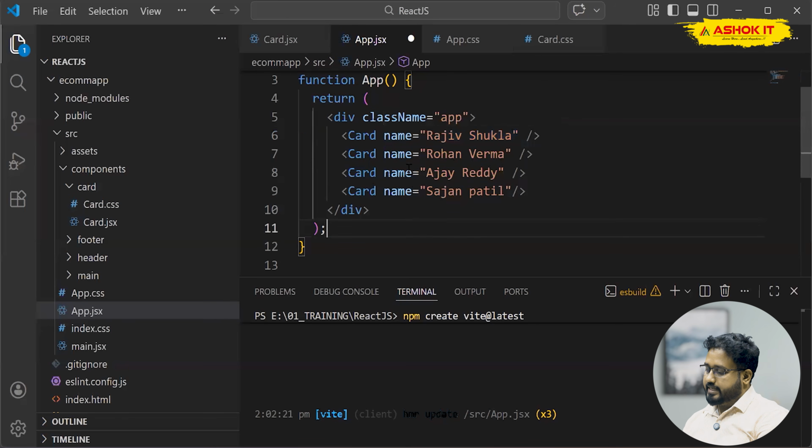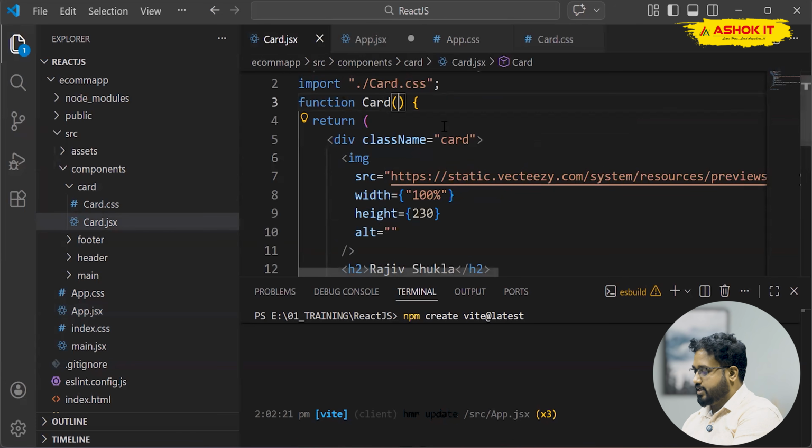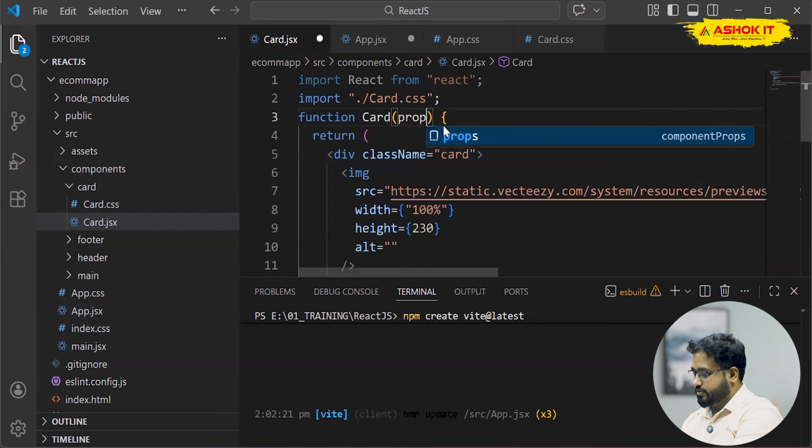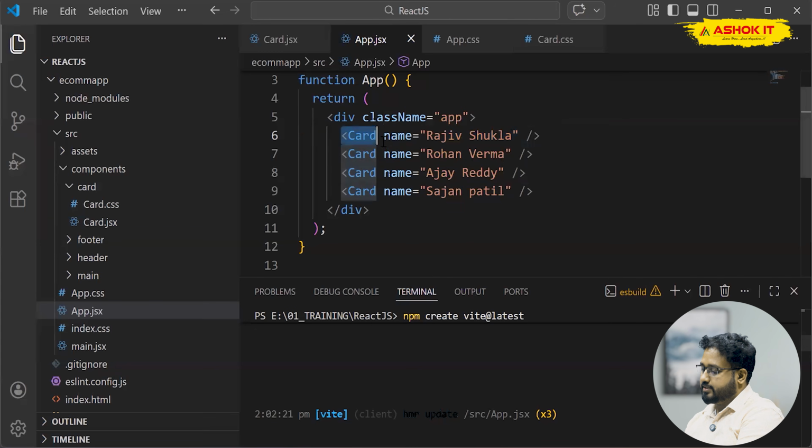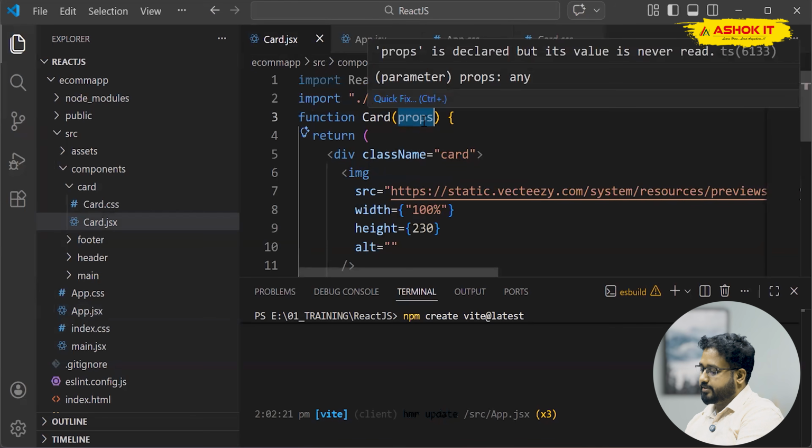Now what I can do, I can take this props and I can bind to my JSX element. So how to access this props in card component? For that, in our card component, we have to take one parameter called props, or you can simply destructure it, because the first parameter in your component is always object type. So whatever props you are passing, this props will go and store inside this parameter.